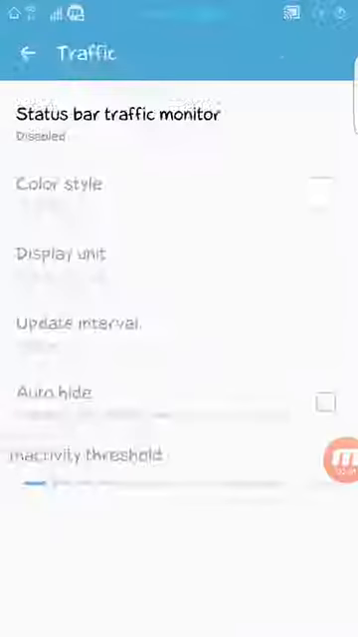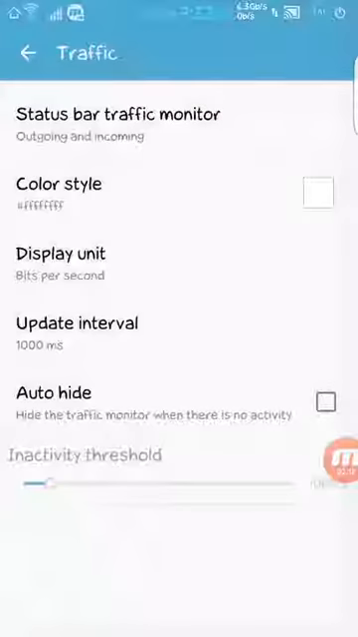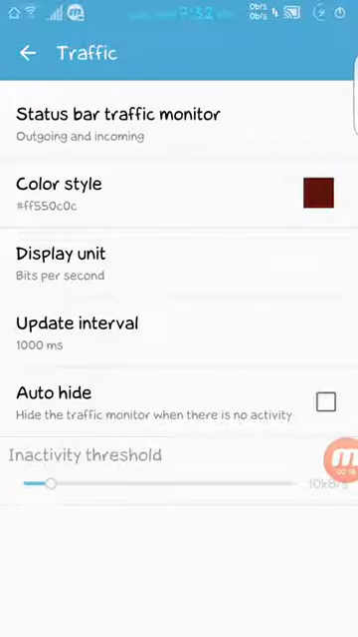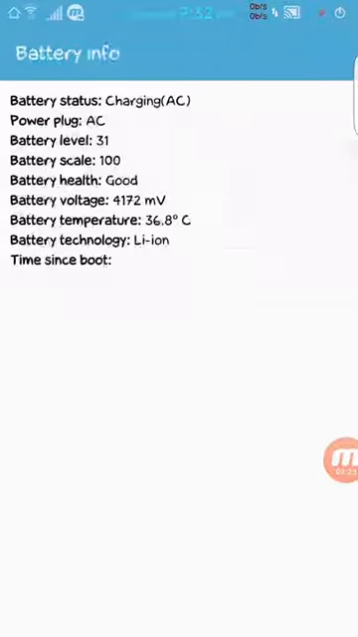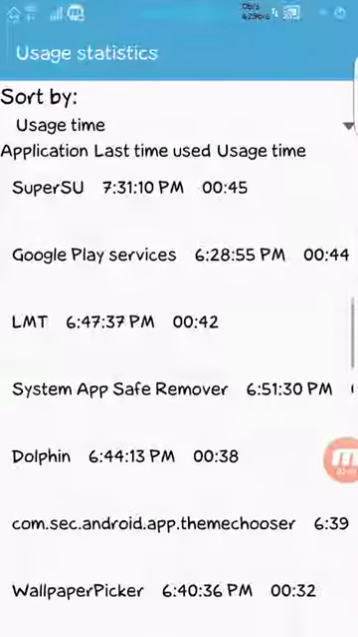We go to traffic. Right now you don't have any traffic indicator showing how much data is going in and out. So enable that. So yes, outgoing, incoming. And if you want to change the color, bytes per second, leave the rest as it is. You see it's changed the color. And testing, it shows how everything is running, battery information, usage, what is being used, it shows everything.